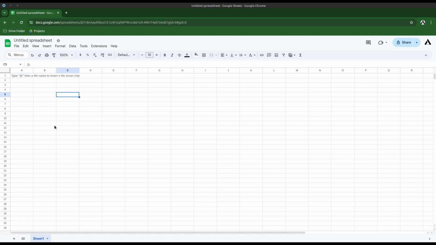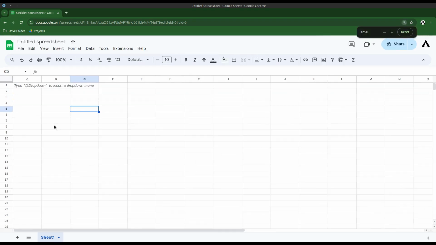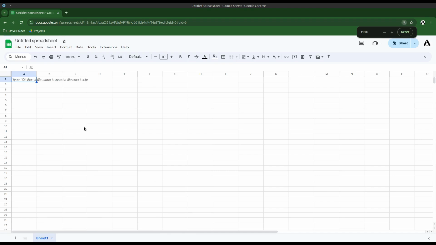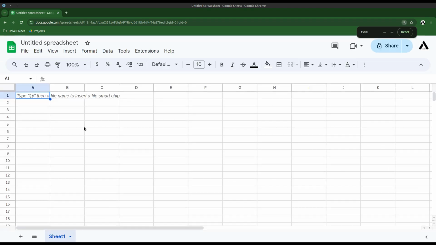So let me zoom in a little bit. In order to do that, I press and hold the Control key or Command key on Mac, and press the plus key on my numpad. In order to zoom out, again press and hold Control and hit the minus key. This will zoom out.